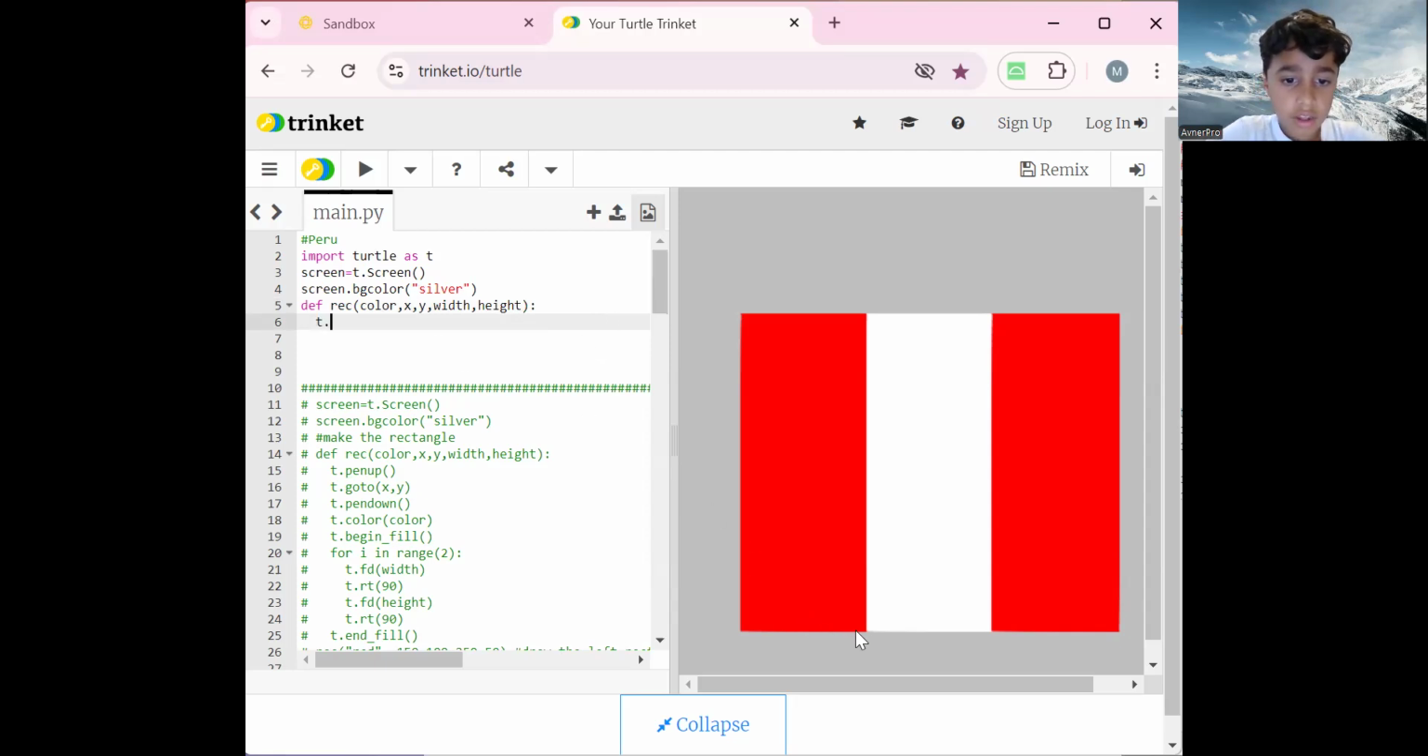Now I want to do T dot pen up. But before that, what is the width and what is the height? As you can see here, this top line is the width, and this bottom line is also the width. This long thing is called the height.